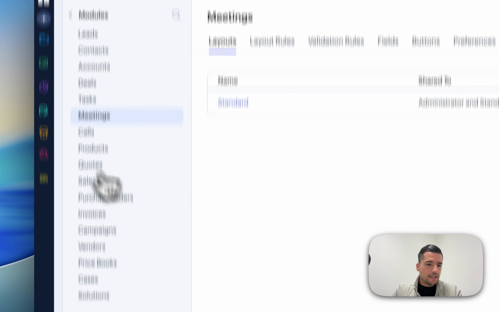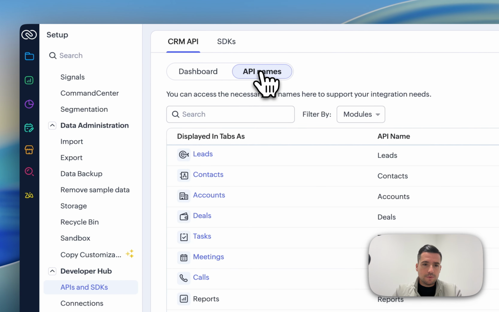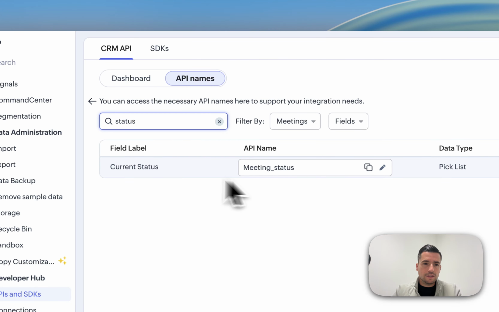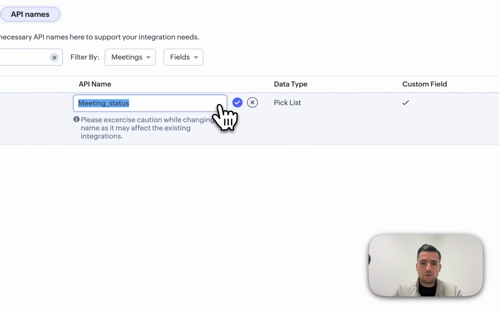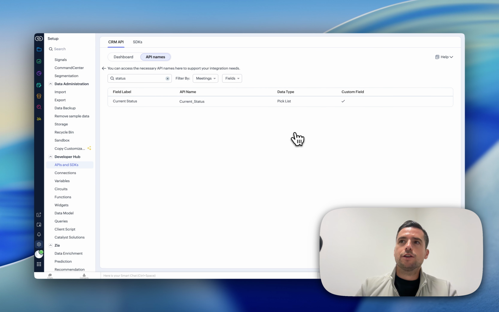So we're going to go back, and within the CRM, we're going to go to the API fields, and that's in here, Developer Hub, API, and then we're going to go to API names for the meetings and status. I'm going to search for that. Okay, so it still says meeting status. So we have to make sure that it says current underscore status. Otherwise, you won't be able to have the status of meetings synchronized with the scheduler. So if somebody accepts a meeting, you want that meeting acceptance to be put through to the CRM so that you can see the status of the meeting updated as accepted.